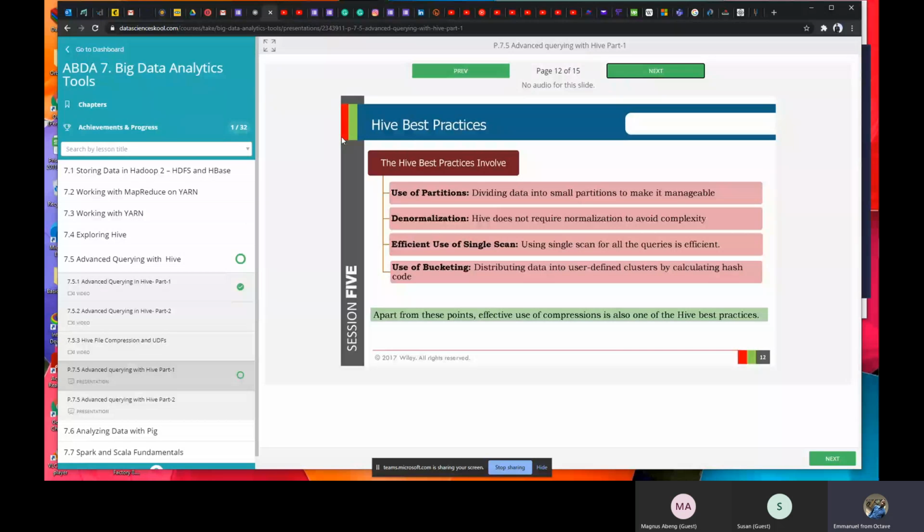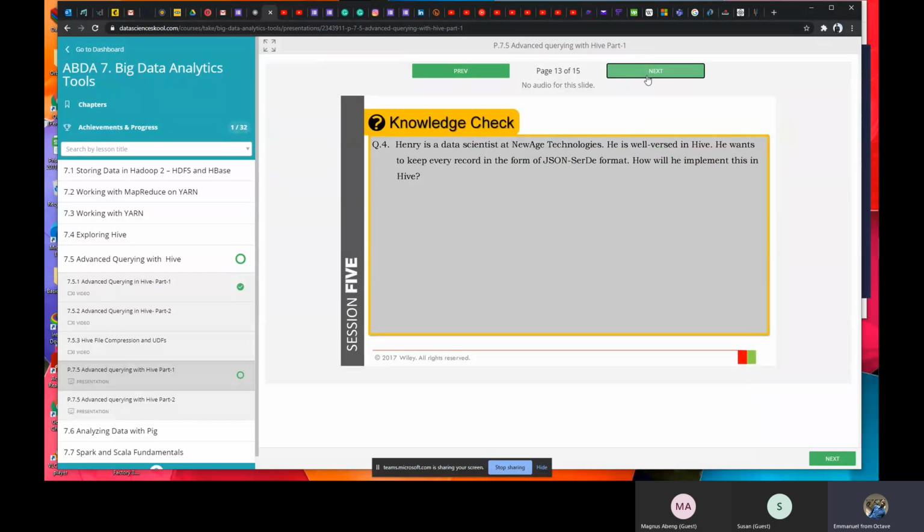Also, use of bucketing. I think bucketing is what I will explain at that time. It is used to split your data into separate buckets like categories, to distribute data into user-defined clusters using hash codes. That's more like what I talked about with partitions and all that. So apart from this point, effective use of compression is also one of the Hive best practices. Let's see the next slide.